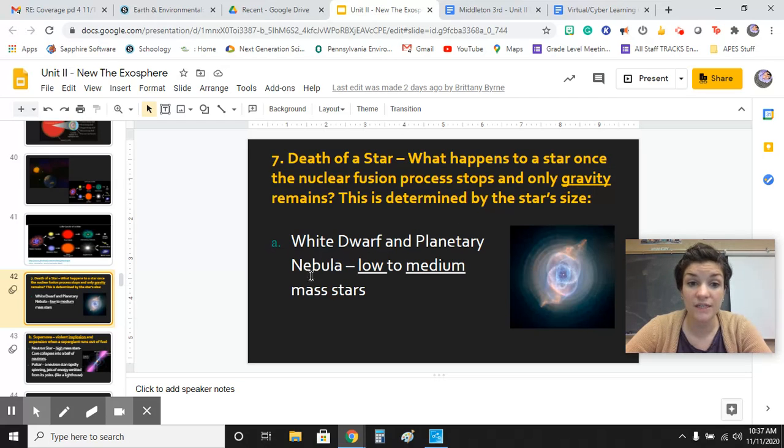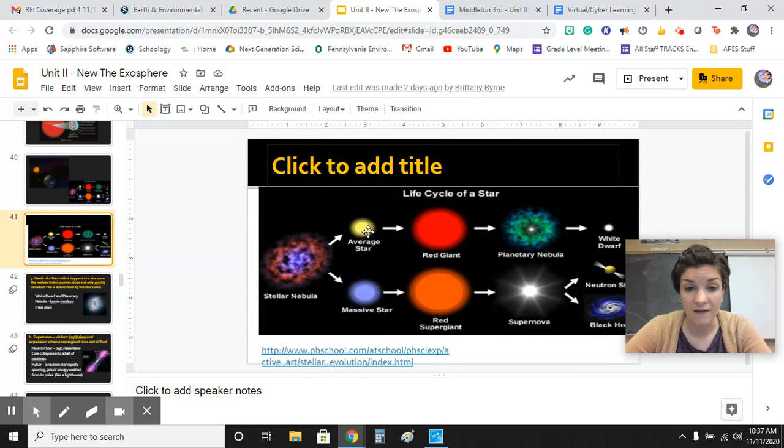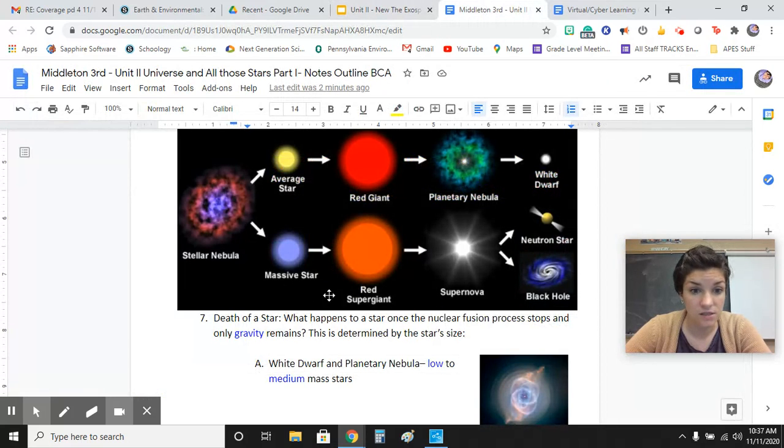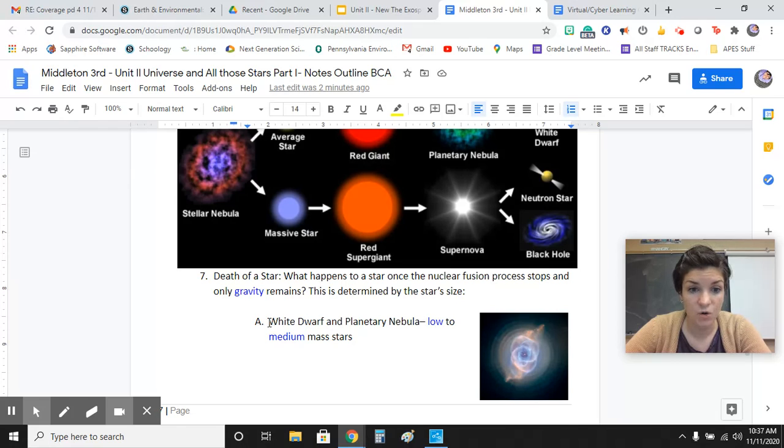So for a white dwarf and a planetary nebula, in order to become a white dwarf and a planetary nebula, you usually have a low or medium mass star. So look at this. You have an average star, like our sun. It'll blow up to a red giant star, and then once it can't fuse anymore, it'll kind of puff off its outer layers, and you're left with the hot core of our star, and we call that a white dwarf. Okay? So on these notes, a white dwarf and a planetary nebula all come from low to medium mass stars.